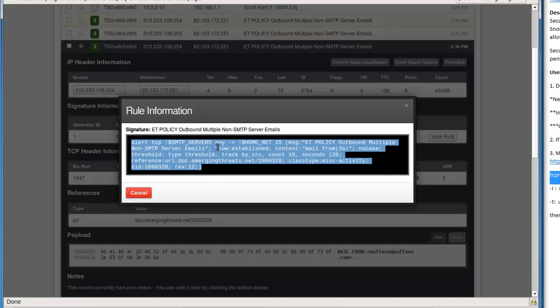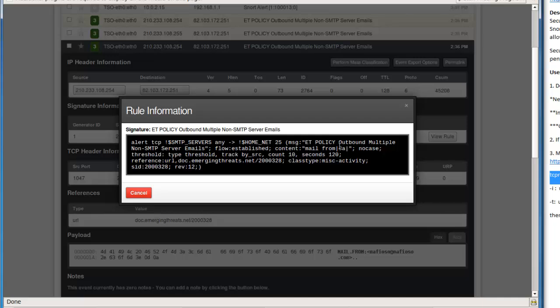One of the key pieces of data that you need is what the signature is actually looking for. So now we know, all right, the flow has to be established. It's looking for a mail from, what's this particular hex string. No case, great. Type threshold, track by source, count 10, so this is a threshold related one over the course of 120 seconds. Great, so now I understand what it's looking for. Maybe the threshold is too low if this is a false positive, and we need to change that. You'll see here ET policy, that means this was pulled from Emerging Threats, which is where all of it is. And PulledPork is running, so it'll update at the interval we choose, which by default is daily.